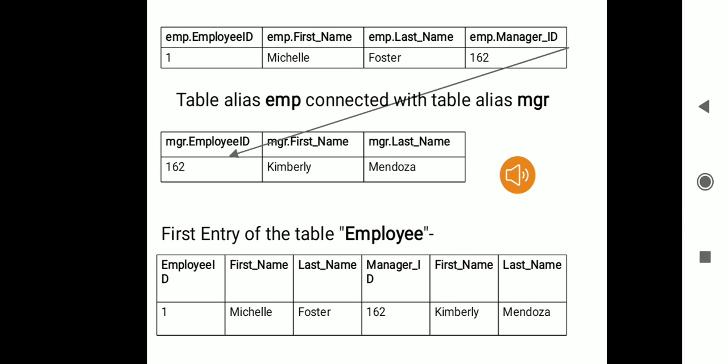So, for emp.managerid as 162, emp.employeeid is equal to 1, emp.firstname is Michelle and emp.lastname is Foster. And again, for mgr.employeeid as 162, mgr.firstname is Kimberly and mgr.lastname is Mendoza. Hence, the first entry in the table has employee ID as 1, first name for employee as Michelle, last name for employee as Foster, manager ID as 162, first name for manager as Kimberly, and last name for manager as Mendoza.